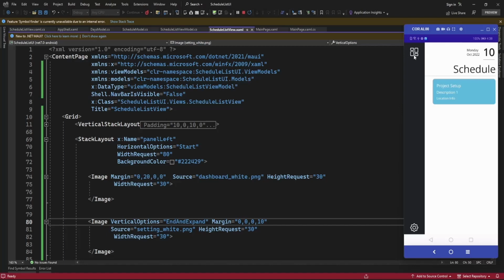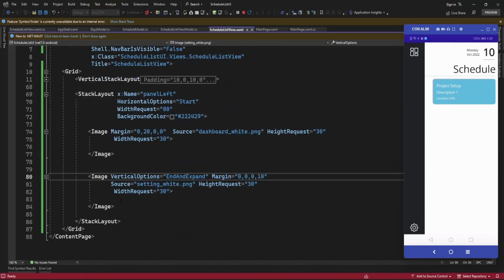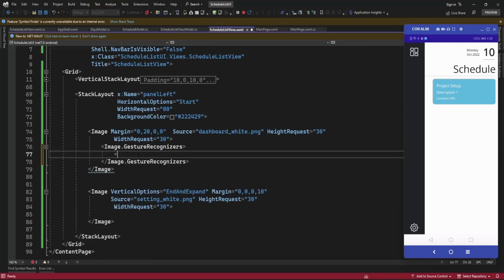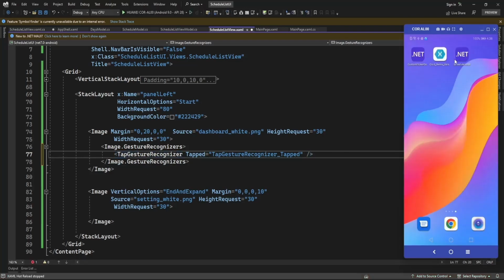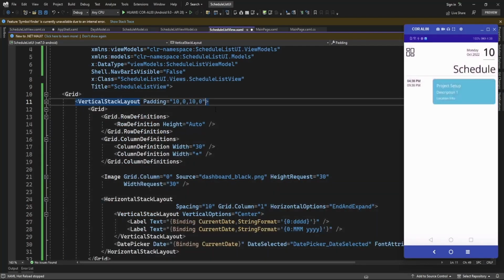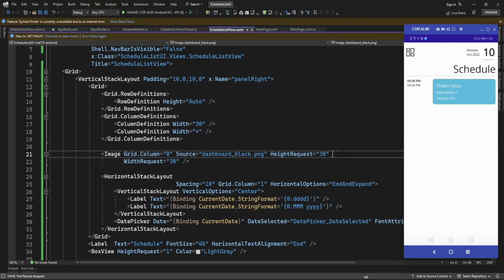Now on the click of this icon I will just hide this panel, and on the click of this dashboard icon I will show that panel. So that logic, let me add a tap gesture recognizer on this image. So same tap gesture recognizer I will add for the icon available here in this panel right. Let me add that name. So this is a panel right, and here I have dashboard icon, so same event I will add here also.